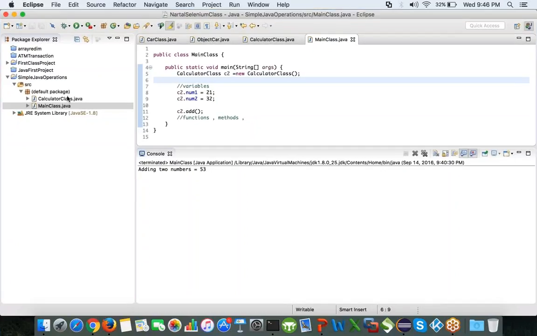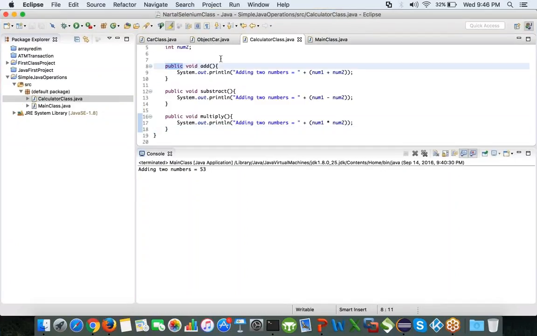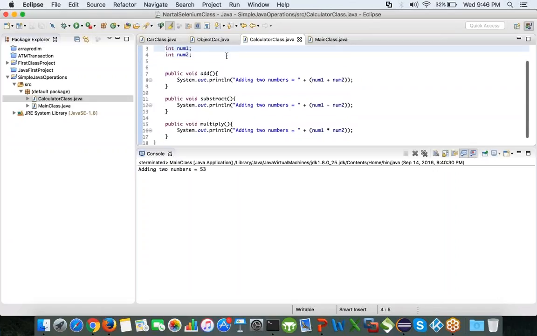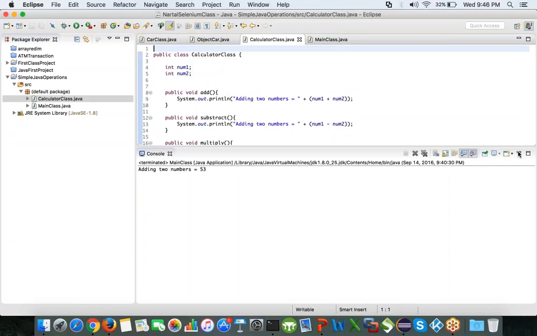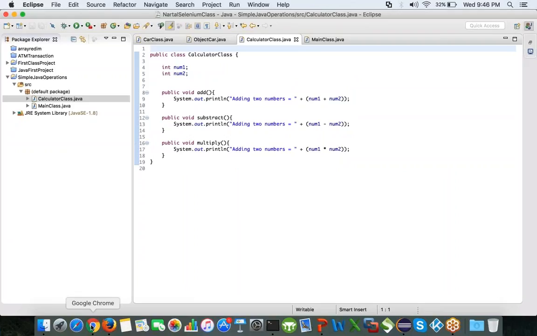So when I say here public, and then we have private, we have default, and we have four access modifiers. What are access modifiers and what do they do, we'll discuss, and we'll close this class.